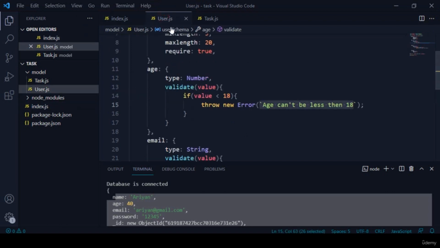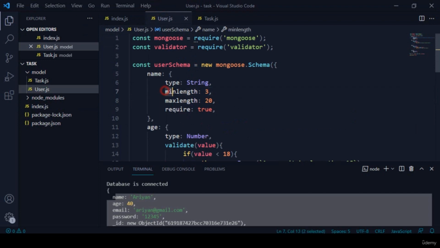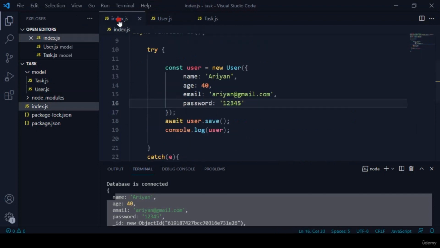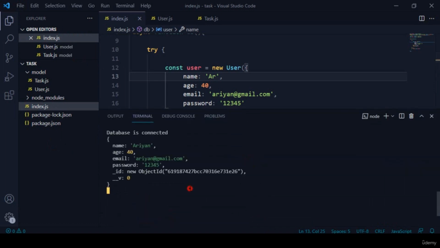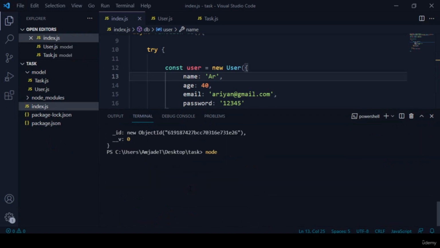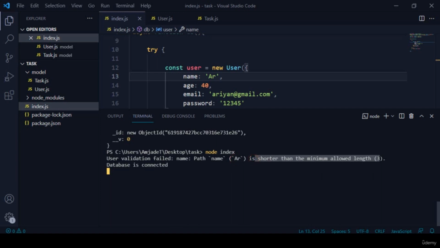Like if you go to our user, for the user our name field I made the minimum length 3, but right now if you make it 2, like I make it 2, one character, and now if you click save all, and now I want to run our server again. Here I want to run that server as node and then index. Now click enter. Now that should display a message. You can see: user validation failed. Name path name is shorter than the minimum allowed length of 3. Okay, you can see it successfully gets this error.